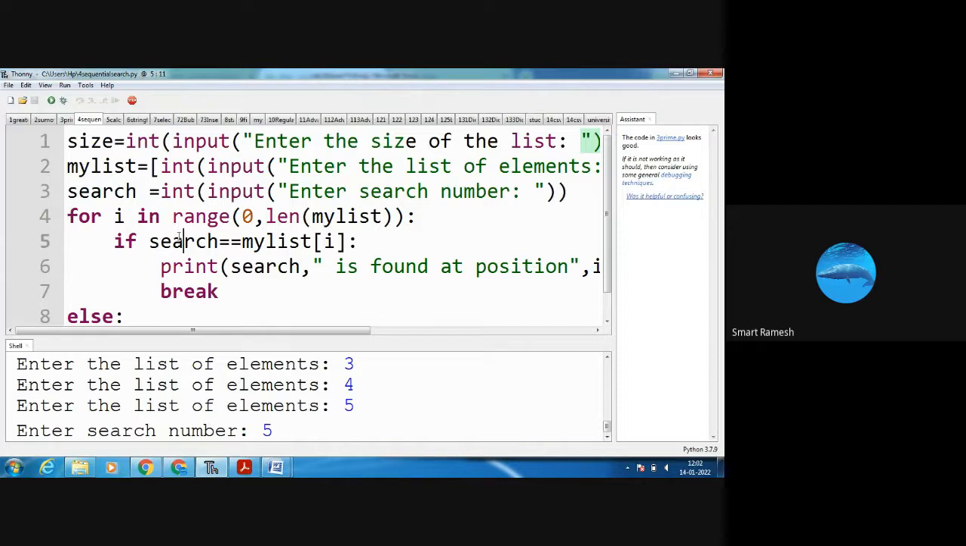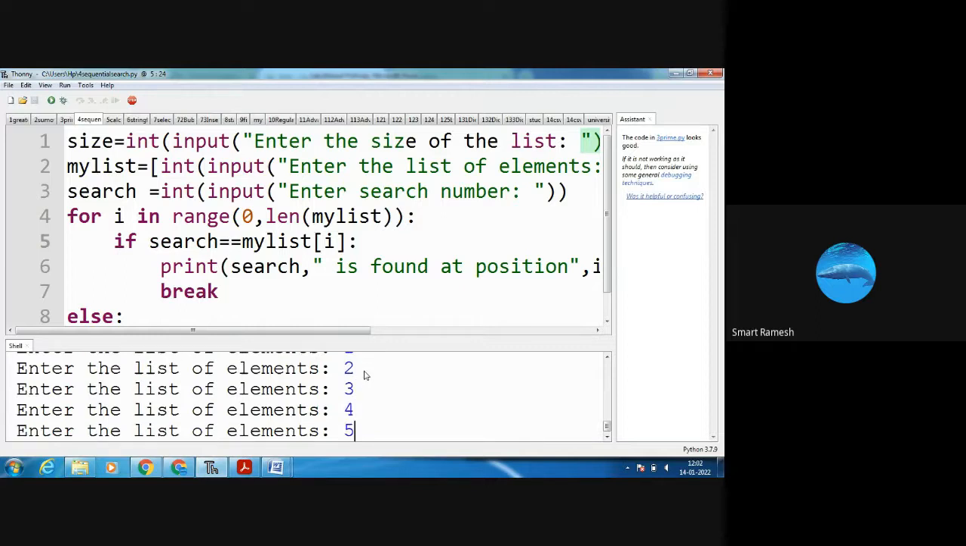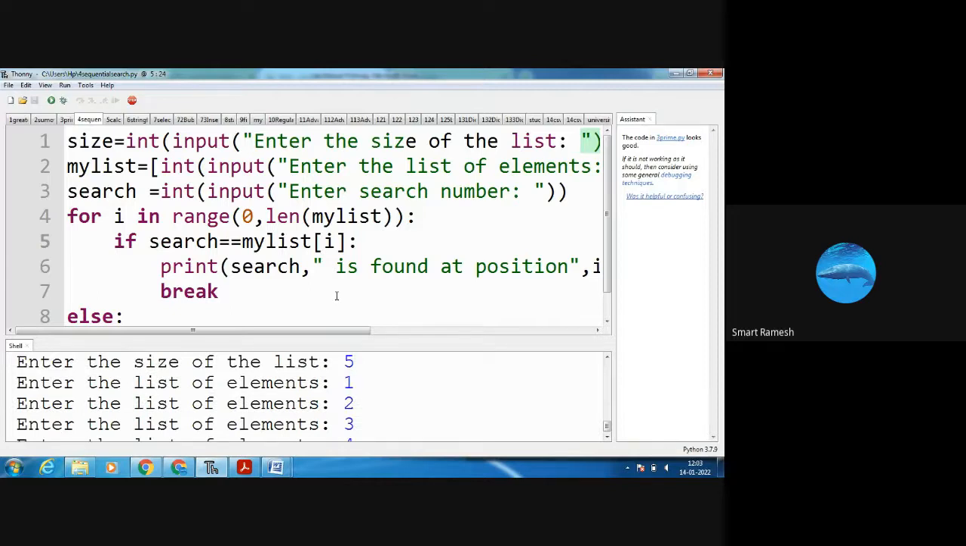If search, that is number 5, equal to my list of 0. What is my list of 0? Here see in the output screen, my list of 0 is the number 1. My list of 1 is 2, 2 is 3, 3 is 4, 4 is 5. So I'm going to check whether search equals my list of 0. What is my list of 0? That is 1. Okay, I'm going to check 5 equal to 1, condition false.